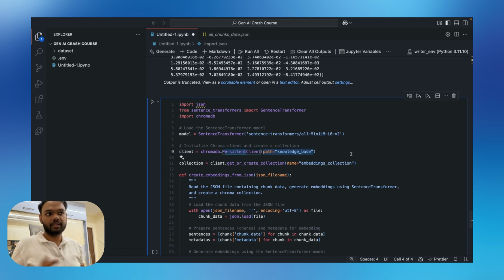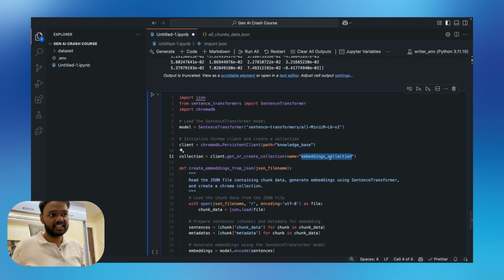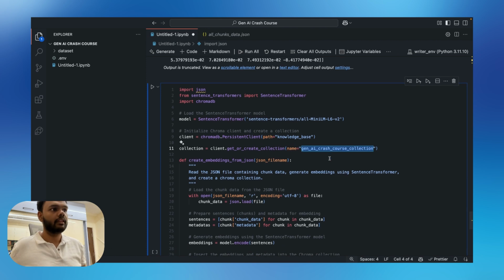So I'm using the persistent client, which will create a folder and store all of my embeddings in the SQL file. And inside of that, I'm creating a collection. Originally called embeddings collection, but for this tutorial, I'll just call it Gen AI crash course collection. Okay, so this is my collection.